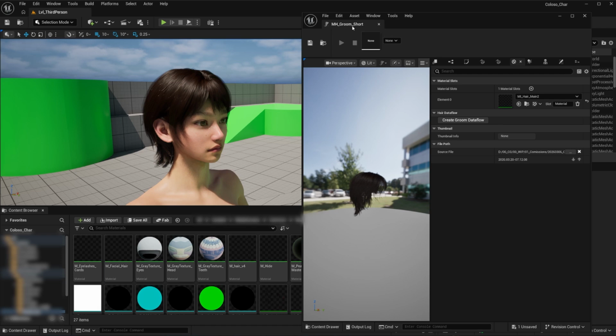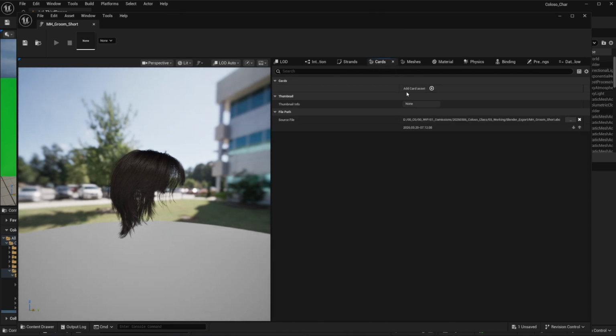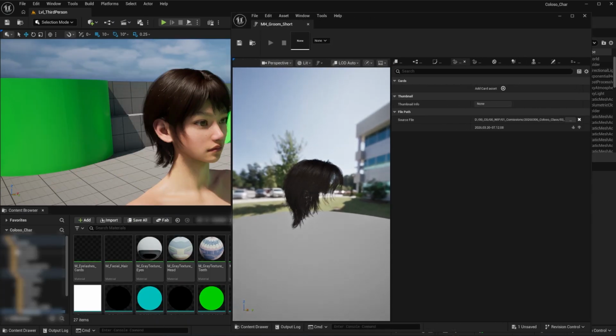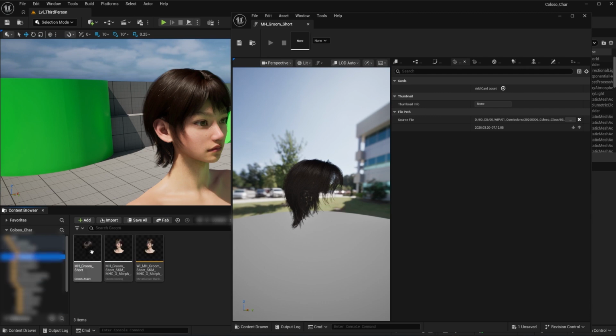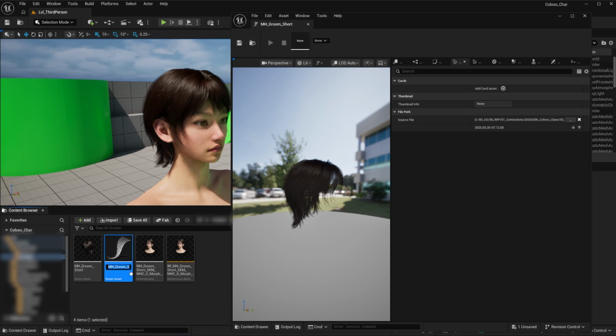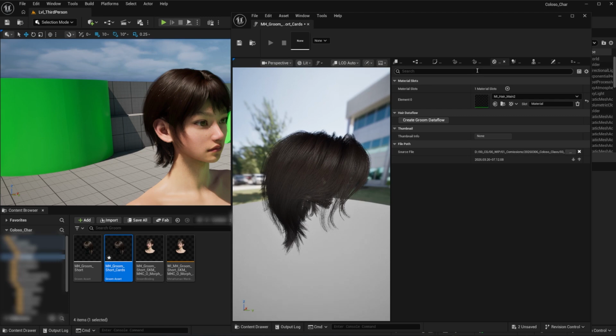So let's go to our groom here, and then pull this over and go to cards. All right, with this selected, this is what I'm gonna do first. I'm gonna duplicate this, so in case we wanna go back to our old groom, we can always do that. So I'm gonna duplicate and call this groom short cards, although you can always swap between cards and strands. Okay, so I'm gonna open this up and close this. Now we are ready to turn this into cards.